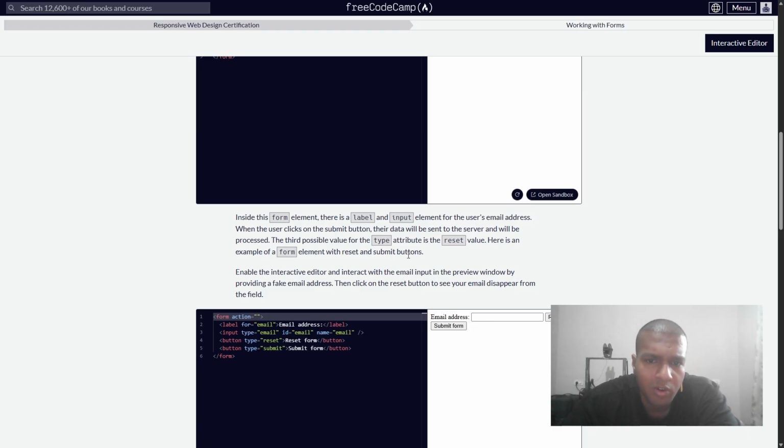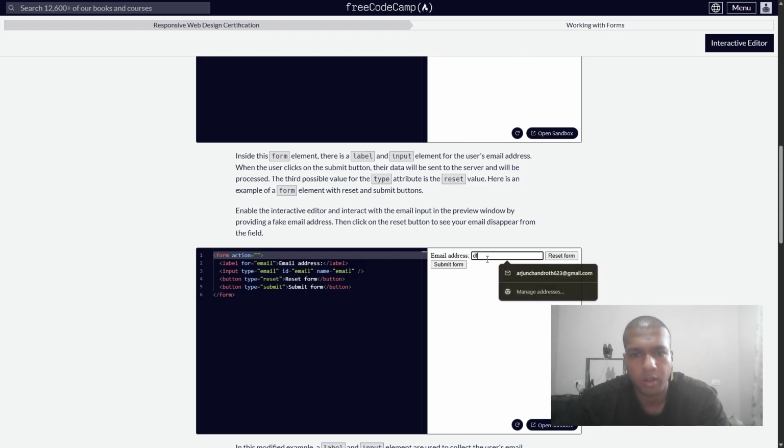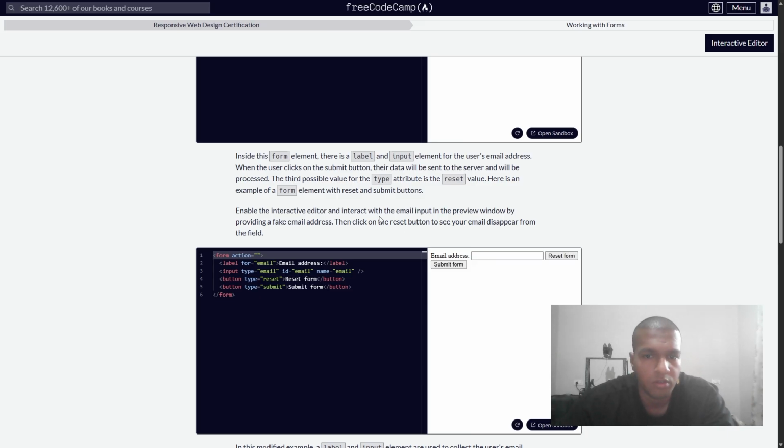The third possible value for the type attribute is the reset value. Here is an example of a form element with reset and submit buttons. The reset button is also there. Enable the editor, then click on preview. Click on the reset button. If you type anything here and then reset, you can see it's reset and it's starting with an empty box again. So type is reset and submit.